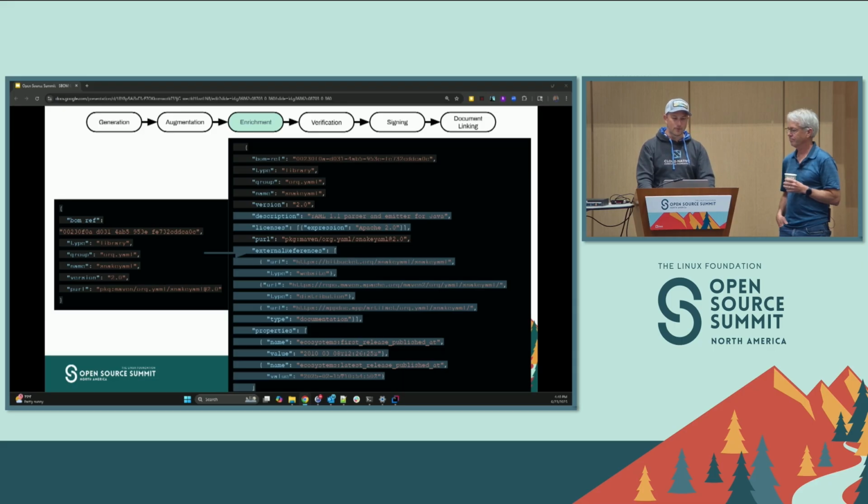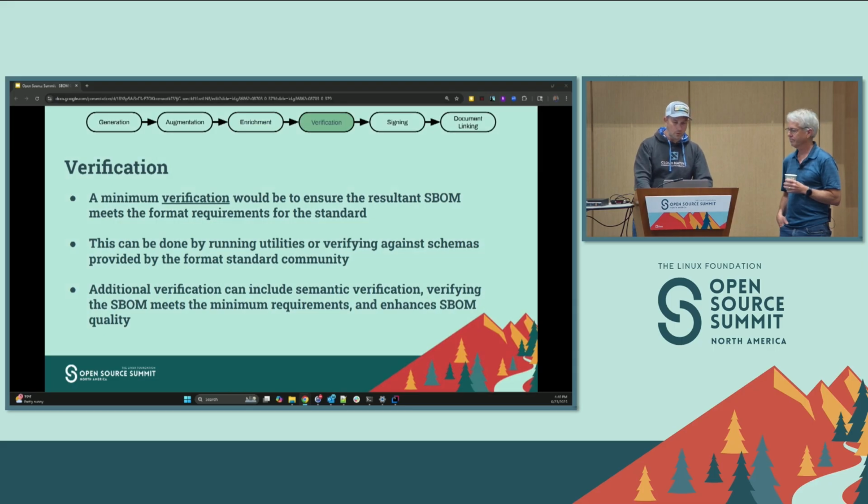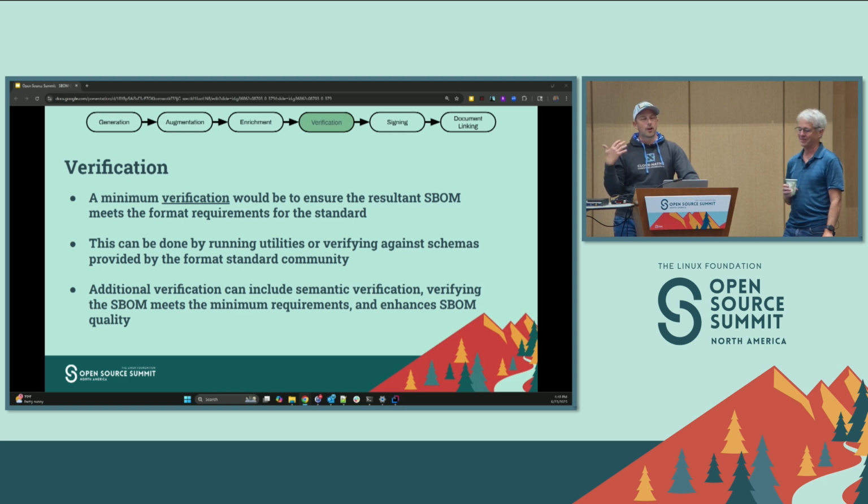All right, now that we've enriched it, we want to do some verification on it. I think, Gary, you're going to talk a lot more about verification, but there's a shocking number of SBOMs out there that don't actually comply with the SPDX or CycloneDX spec, right? How we verify it at a base format level is important, but then going up a level, how do we also verify the contents of it a little bit more?